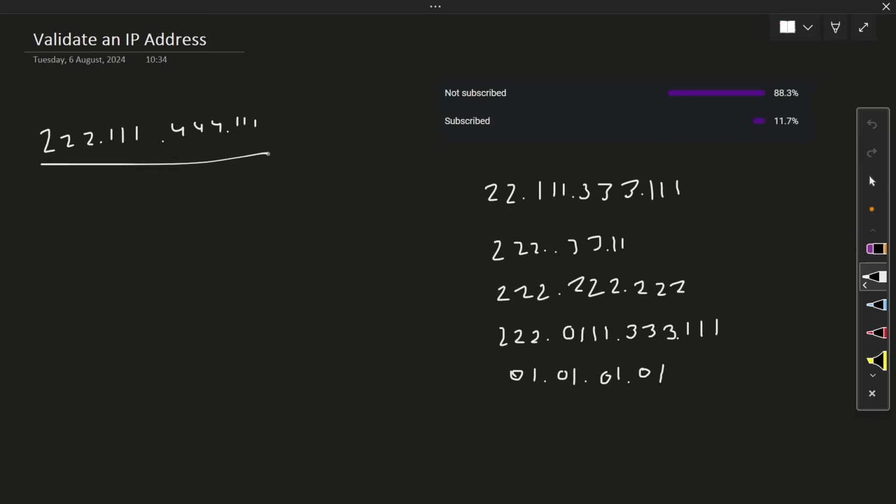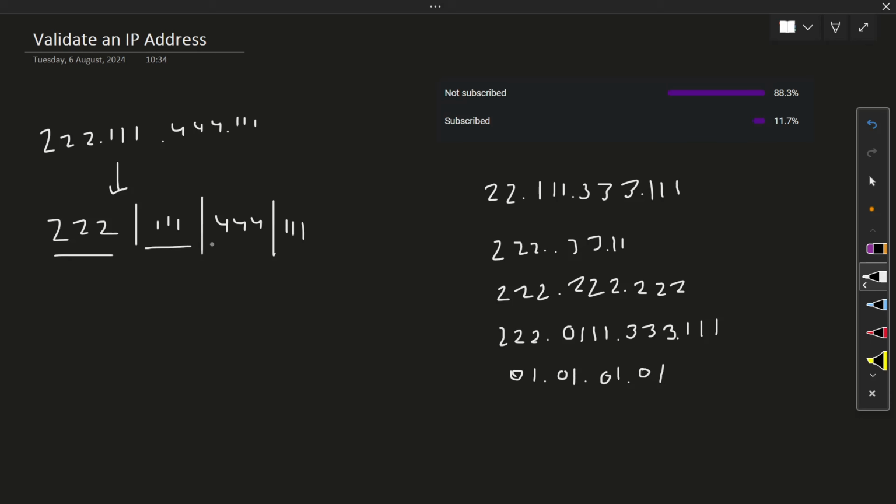This is the example test case. In Java there is a direct function of split. So we will split with a dot, and it will give us these strings. First string is this, second string is this, next string is this, then next string is this. But in C++, there is no direct function of split, so I made my own function. This will split with a dot. So we have these strings.